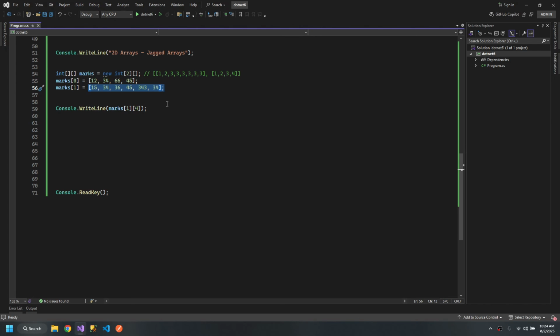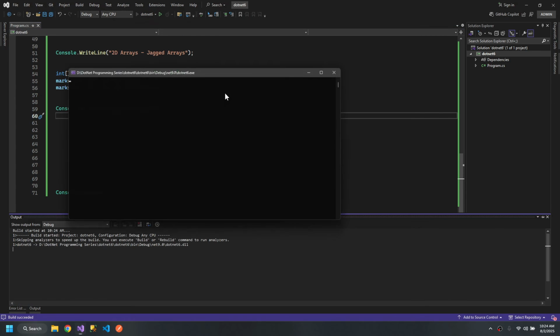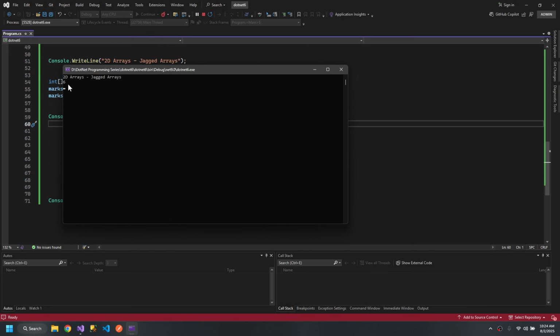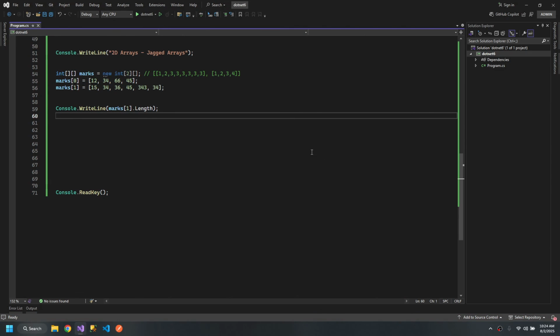You need to understand another thing, which is that even if the indexes are 5 in this case, if I say marks 1 dot length, then it's giving me 6. But if we talk about indexes, then the max index this array has is 5. So 0 to 5.